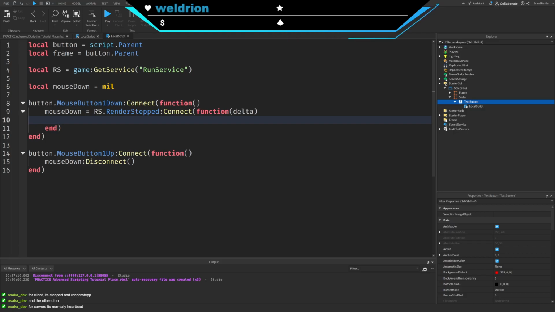So for client, it's Stepped and RenderStepped, and the others too. For servers, it's normally Heartbeat. Yeah, I figured that. mouseDown = RS.RenderStepped:Connect(function(delta)). So this is only going to run RenderStepped once we have the mouse button down. But then once we lift it back up, it's going to disconnect that function. And I think if we disconnect it, it automatically makes mouseDown nil. I think from what I remember, that's the case.